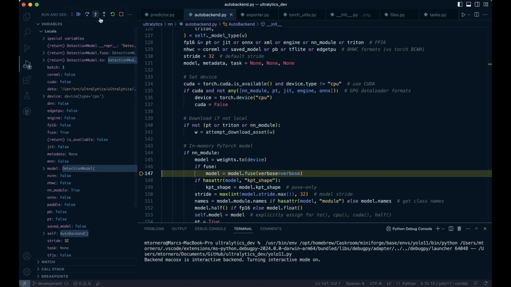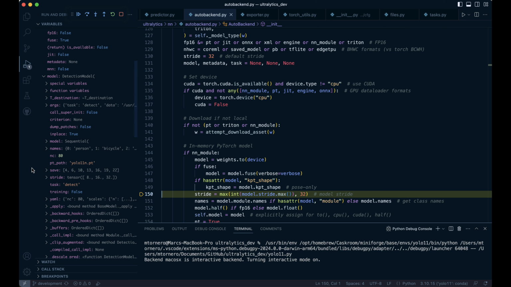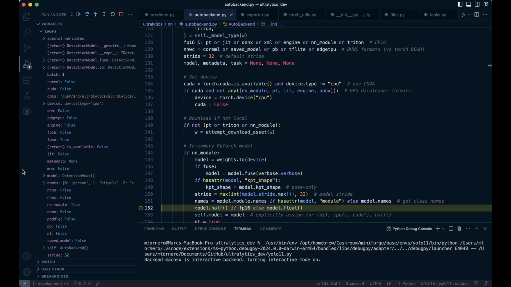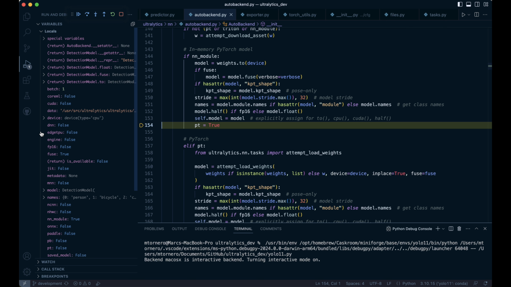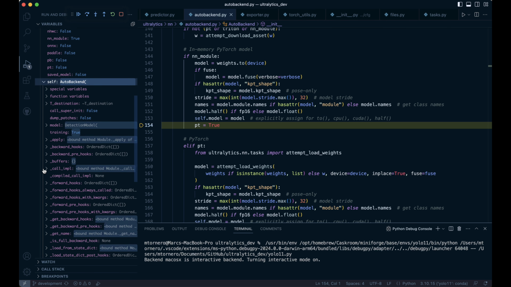Now that our model has been fused, we check if it has a KPT shape attribute. Since it doesn't, we skip this step. Next, the model stride is set to 32 in our case, and the class names are retrieved while handling potential module wrapping. Our FP16 flag is set to false, so we continue with FP32. Finally, the model is assigned to self.model for further use, and the PT flag is set to true to indicate the model is in PyTorch format.